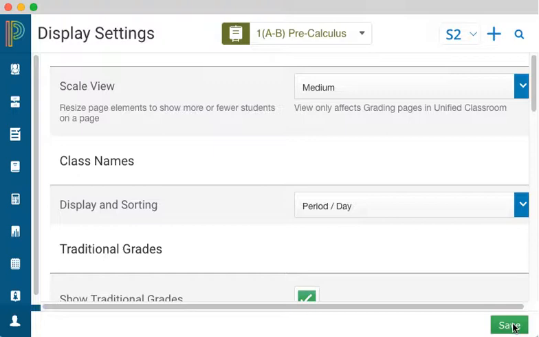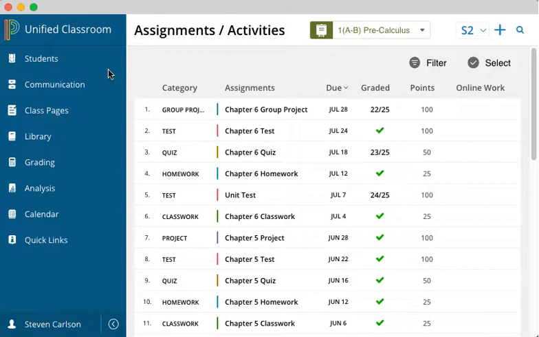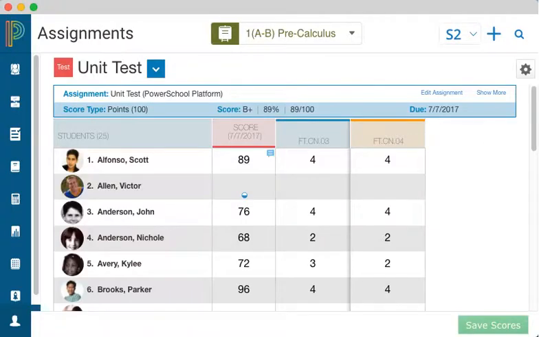Then navigate back to the unit test assignment by clicking the grading icon and selecting Assignment Activity List. Roll your cursor over the unit test assignment row and click the score icon again. Now you can see the incomplete flag icon rather than a blue square.